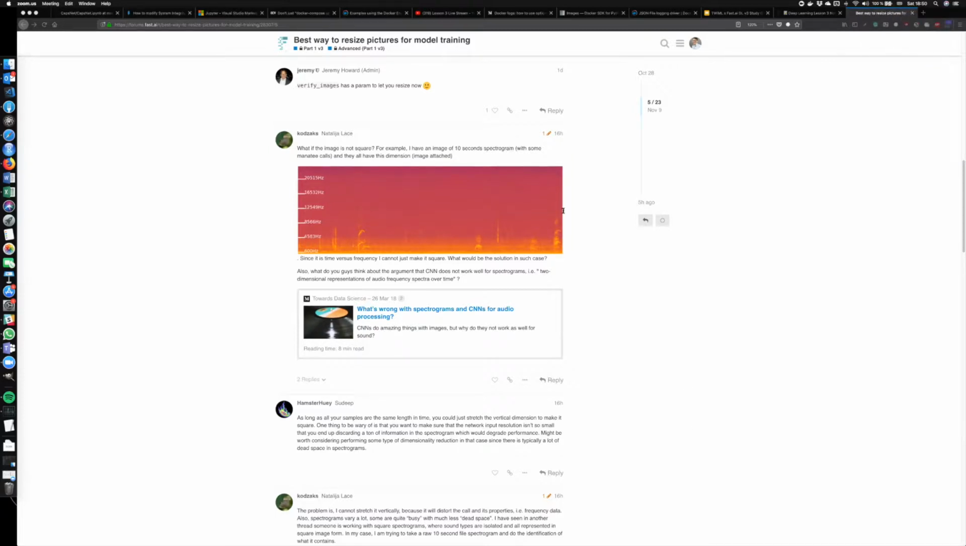Okay, so his problem, I think, was that those pictures are not rectangular. And the question is, is it a problem that these pictures are not rectangular?